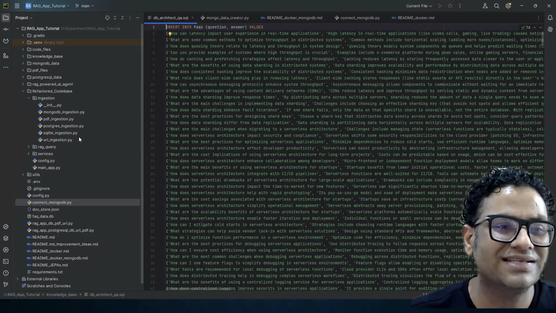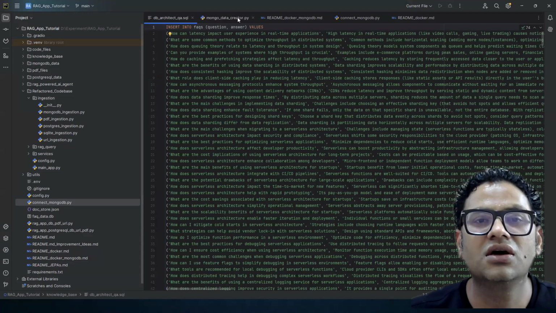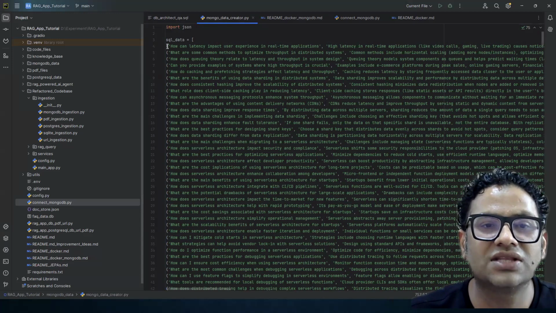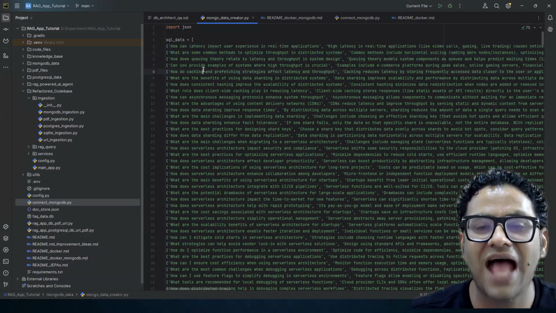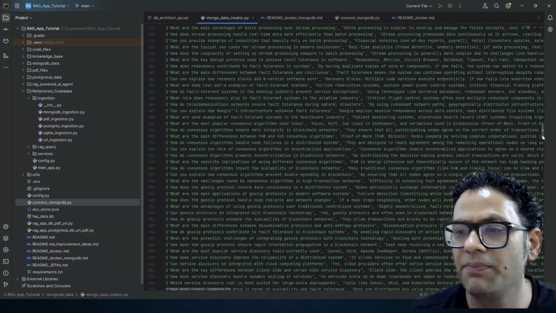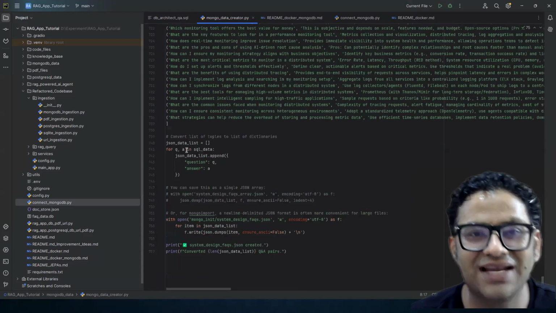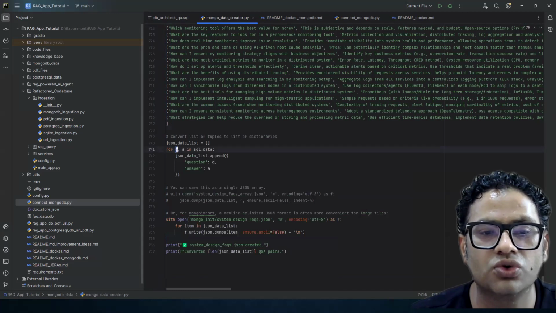So what I did is I created a simple program through which I converted this list of tuples into a JSON format. It's a very simple program which I have written. I'm just iterating through this entire list, and each tuple has two values, question and answer.